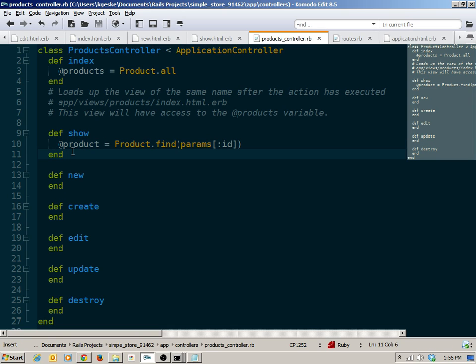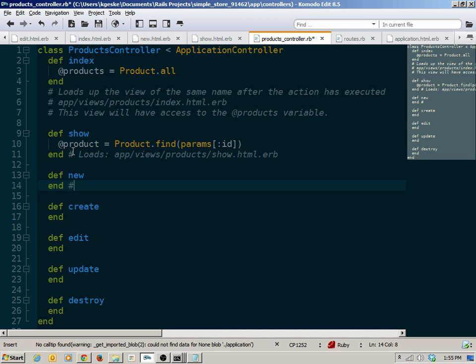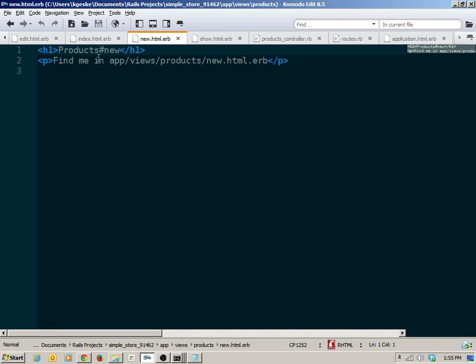Here I'll just make an indication. At the end of the show action, this loads the app views products show.html.erb. The new is going to load the app views products new.html.erb. And so this is where we want our form. And so I might say something like new product here.